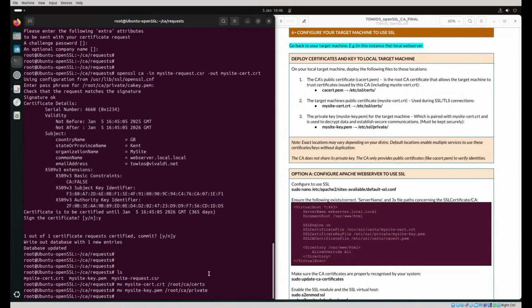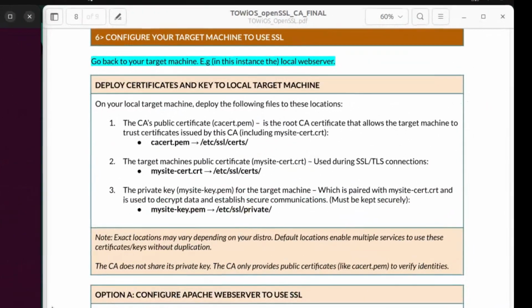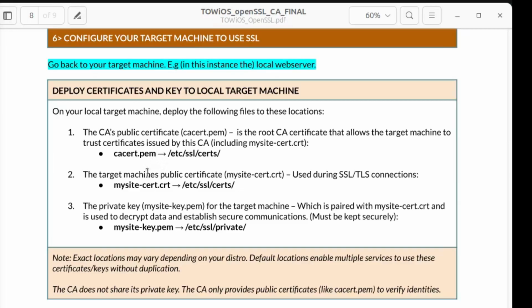And lastly, configure your target machine to use SSL. What you want to do is move 3 core files. So we have the certificate authority's public certificate, so the crt.pem that we previously created. This will need to go onto the target machine in /etc/ssl/certs. This is the root CA certificate, and it will ultimately allow the target machine to trust anything that certificate authority has signed.